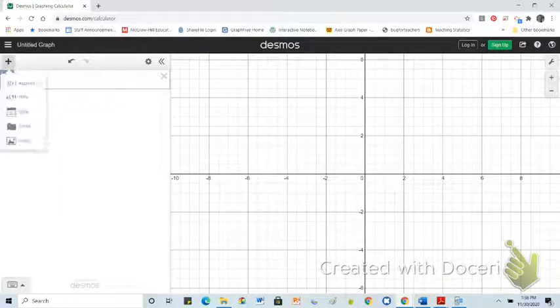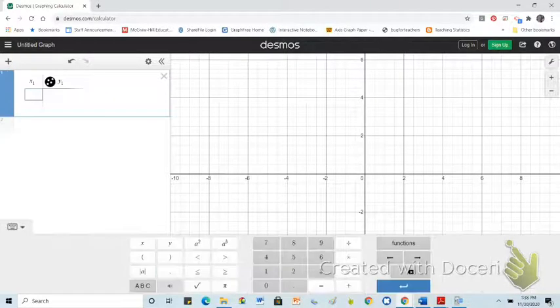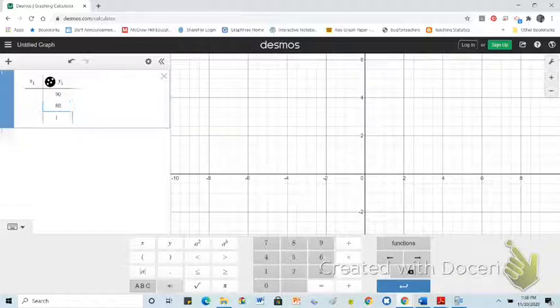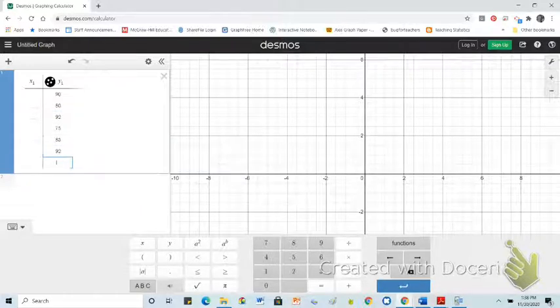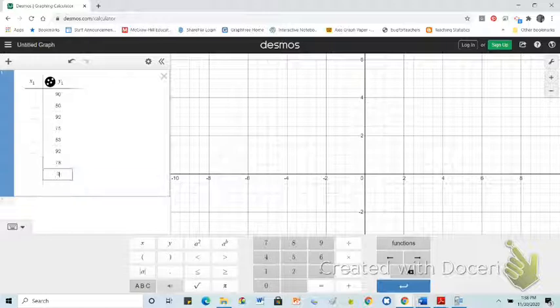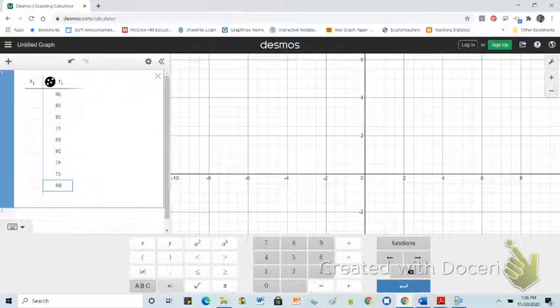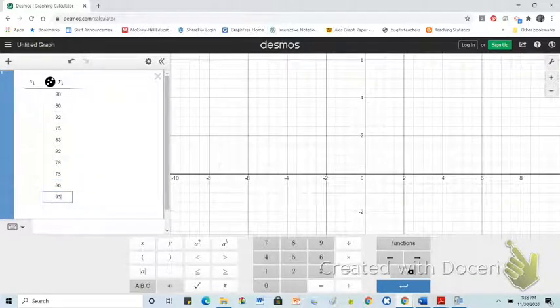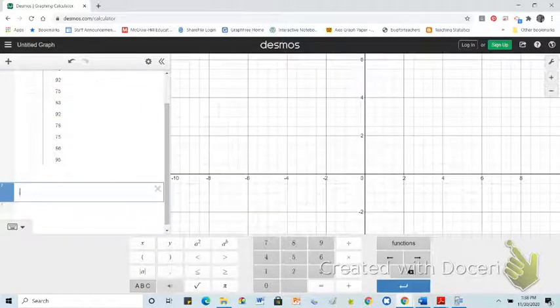The first thing I need to do is enter a data set. So we're going to hit the plus icon, table, and we're only going to use the Y column. So I'm just going to type my numbers in. And then I'm going to go down to a new line.